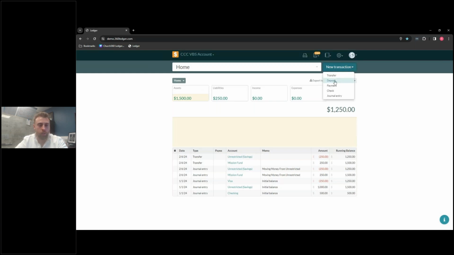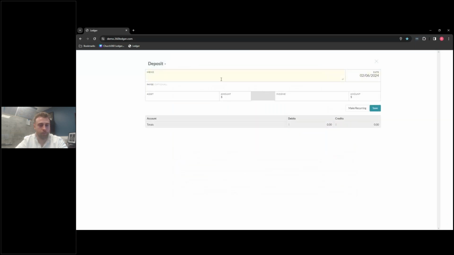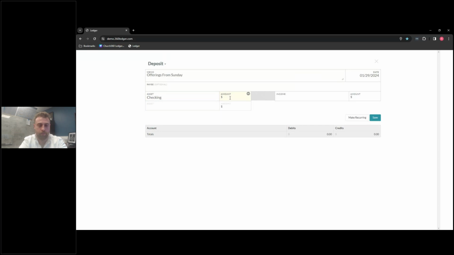So then let's show a different transaction here. We have deposit. Let's do offerings from Sunday. And this would probably happen on a Monday. So let's do this. Actually, let's do it before. There we go. And the payee is optional. So we're going to put that into unrestricted. No, we're going to put that into the checking account. And we're going to make it $500.